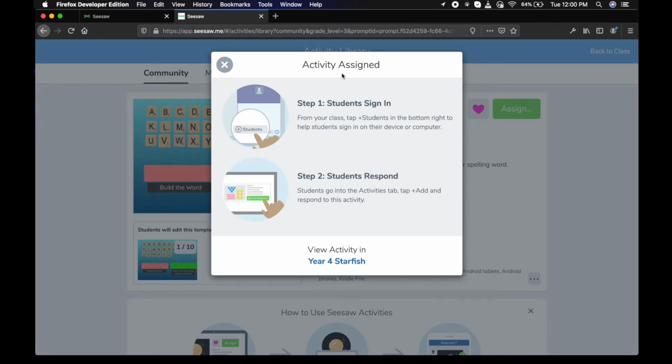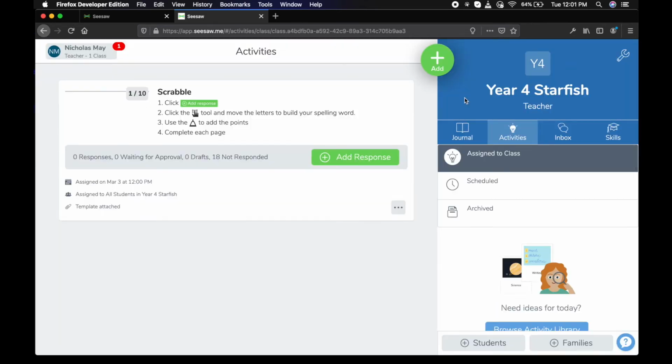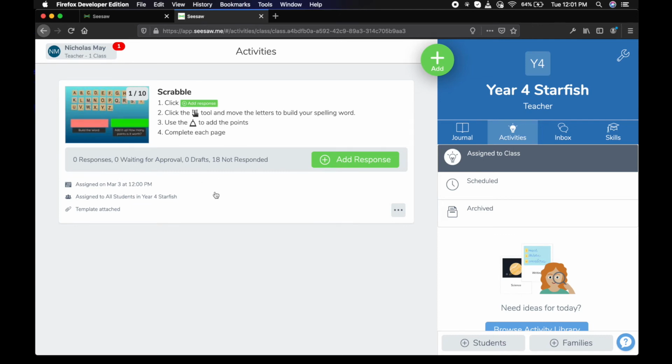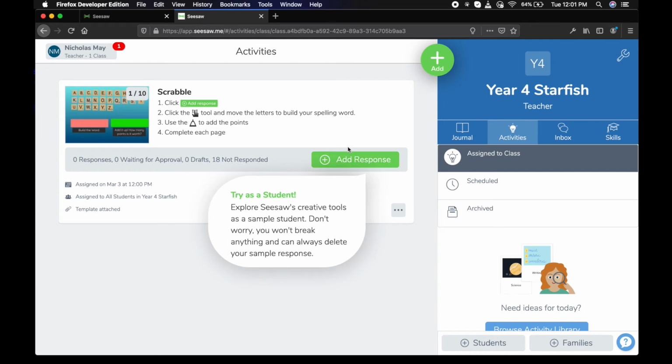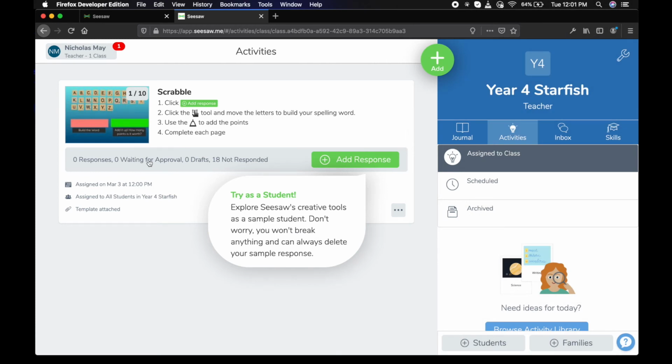So now I assign that activity, and it says, well done, step one, the students will sign in, and then they'll respond, and it'll be in the Year 4 activity, Year 4 Starfish class. So I click on that, close that, and I can go back to my class. Now if I look at my class, here is the activity. When the students log on, they will click Add Responses, and they will go through and add responses. I will see that there are responses here, and I will have waiting for approval, because we left it in the settings so that the students have to wait for approval before their work is assessed or marked or posted on the site. It has to be approved. Now by doing that, the teachers get to give active feedback for every single student. So that's the way that the SeeSaw is going to be set up.